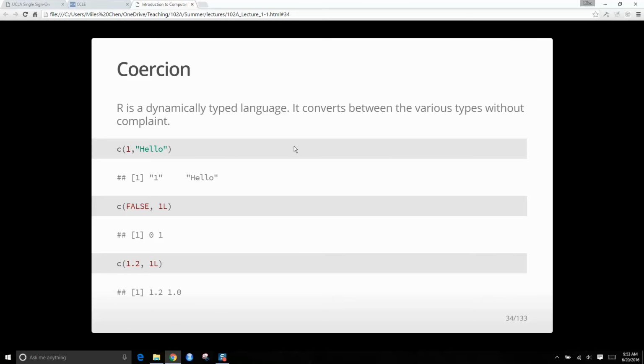So if you combine the number 1, which is type double, with the character type "hello", it's going to say, well, I can't convert hello into type double, but I can convert 1 into type character. So there you go, I got character "1" and "hello". With FALSE and an integer, it's going to coerce FALSE into the integer value 0. And if you combine type double with type integer, it coerces the integer into type double.